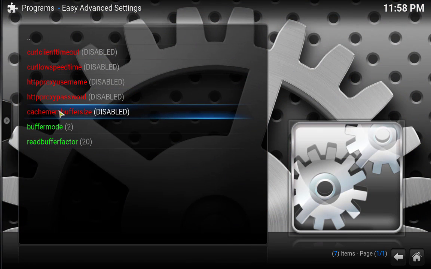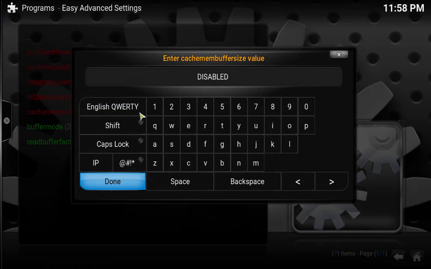So back into Programs, Easy Advanced Settings. Now, cache memory buffer size is a value entered in bytes. So to work this out, I've put a link in the description for a nice little conversion tool. You can type in megabytes and it spits out the byte value, because it's not easy to work out in your head, unless you're some sort of maths genius. But let's jump into that page now.